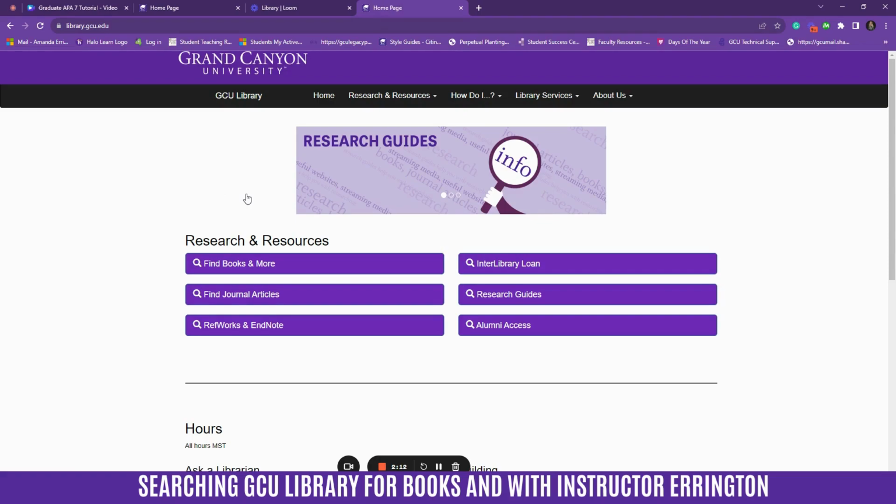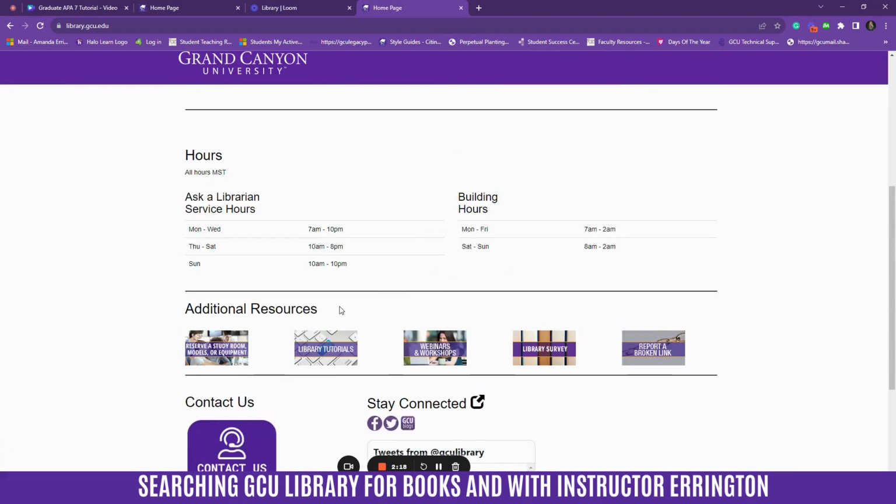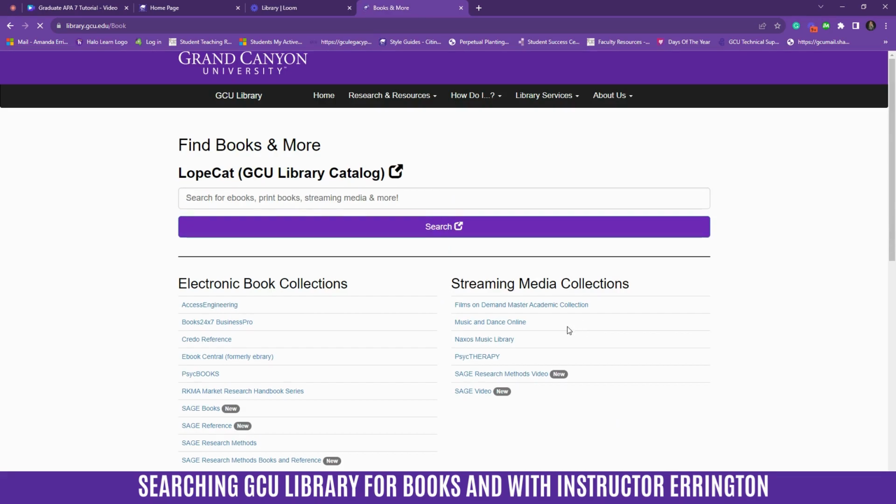Very easy. To find books, you're going to want to go to Find Books and More. Here is the contact information for the library if you need any help. They're amazing. So I'm going to push Find Books and More.